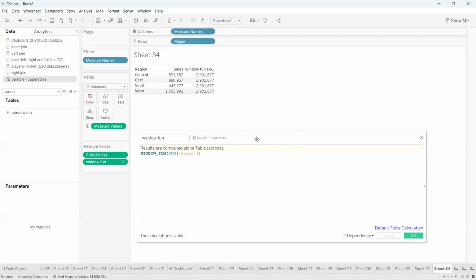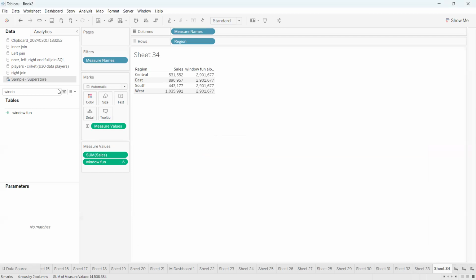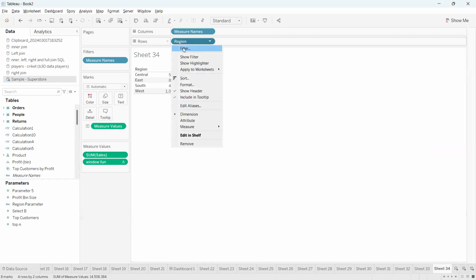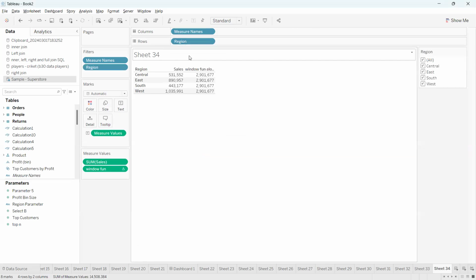You can go to the LOD calculations one more time. Now you see what will happen. For example, I'm applying region as a filter. When I uncheck the west region, we have not selected the west region, so I can see only three rows in the sheet. Now the window sum function will do the summation of these three rows only. The fixed LOD will not work this way; it will not depend upon this region filter.